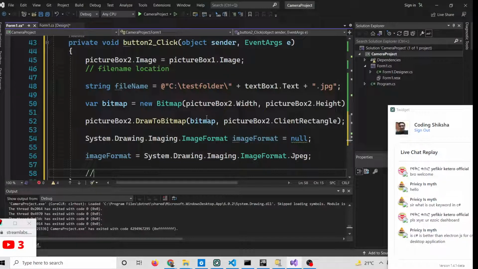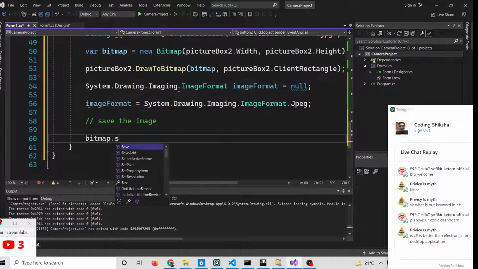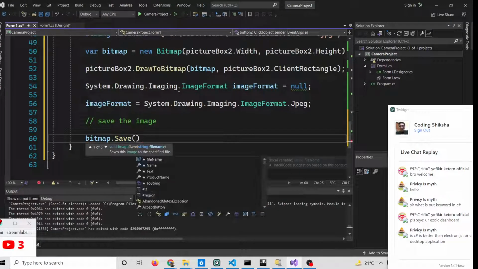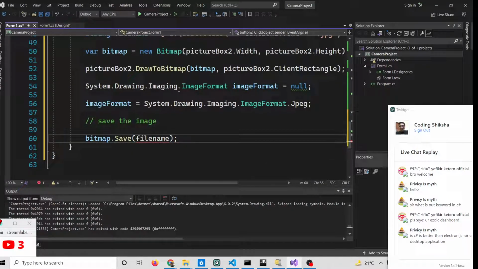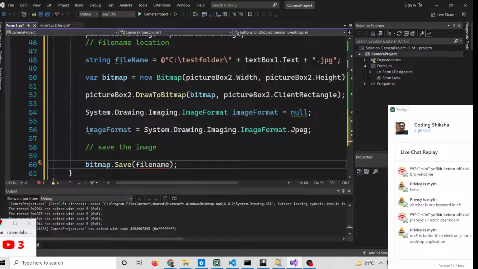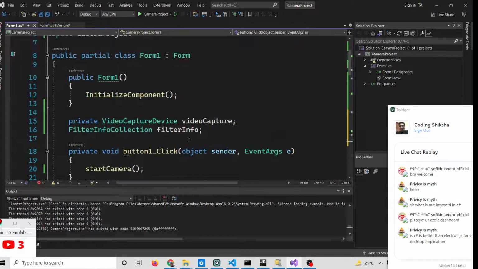And lastly, if you want to save the image, in order to save the image, we have this method bitmap.save, and here we will pass the file name which we have constructed. That's it. You can see fileName, sorry, N should be capital. So I think this application is completed right now.